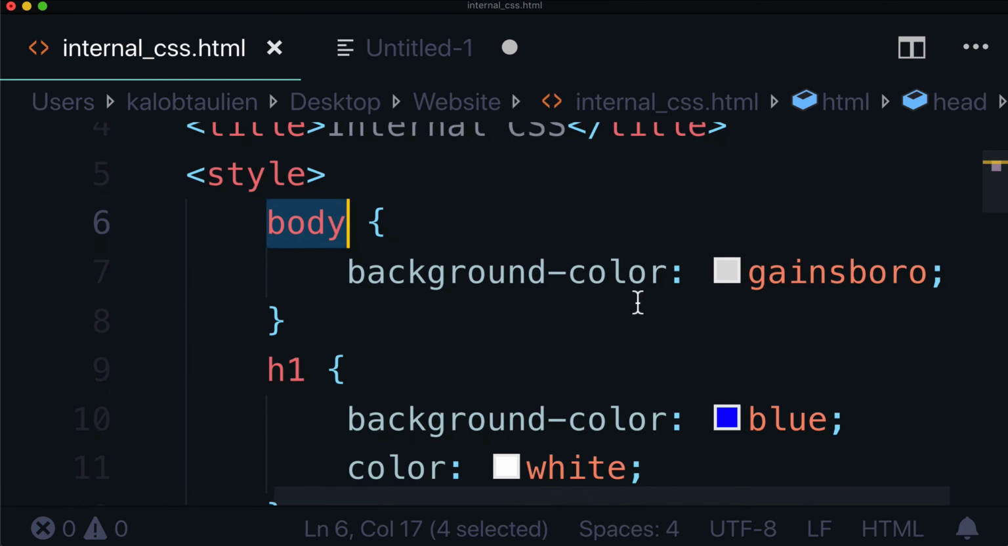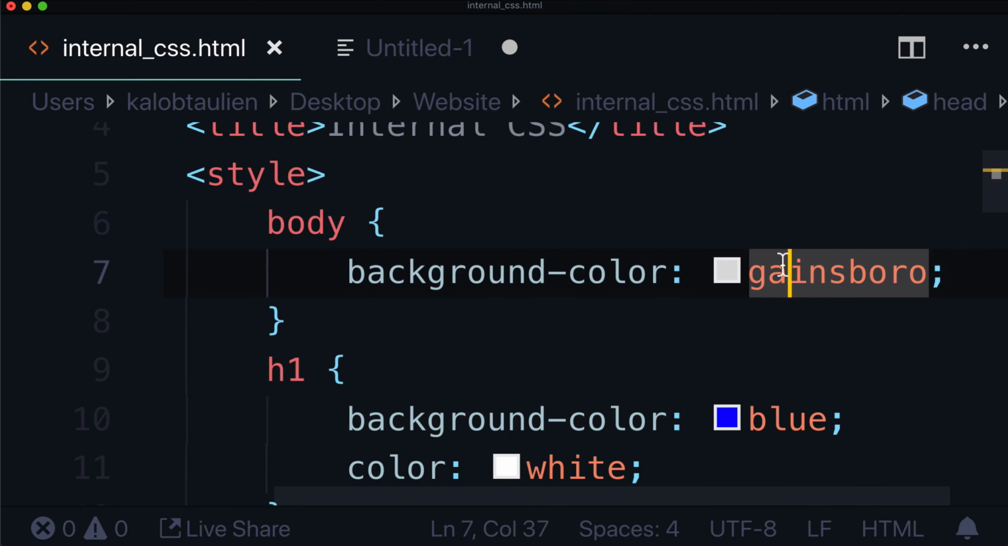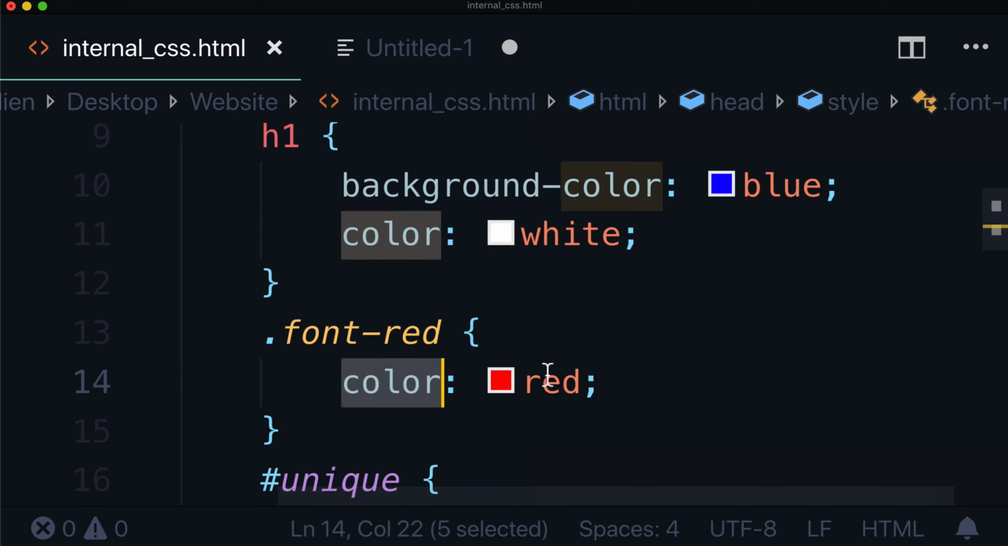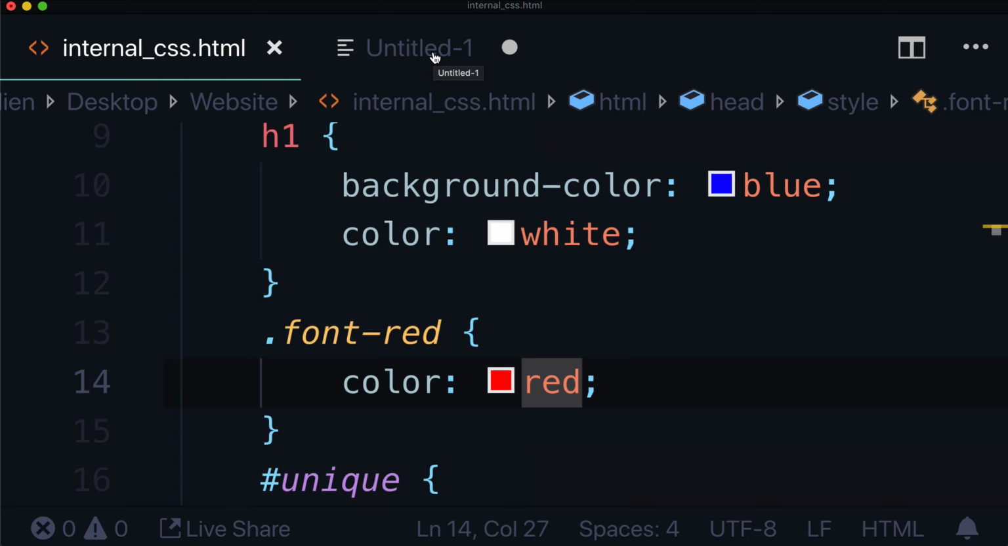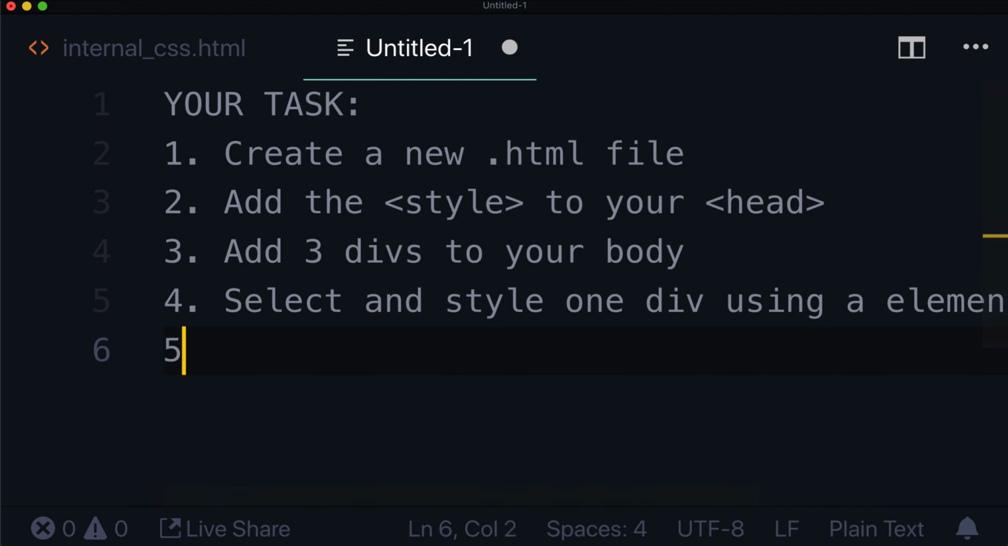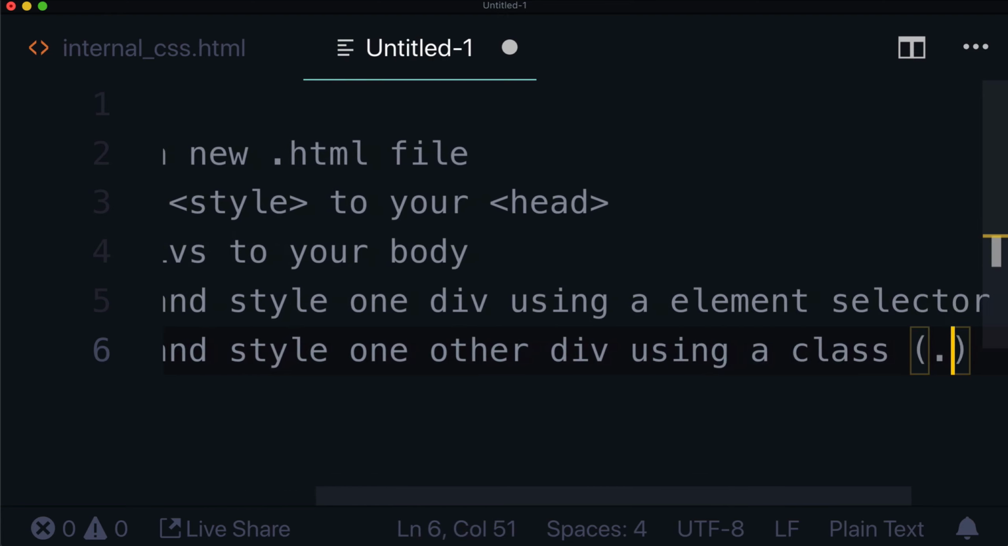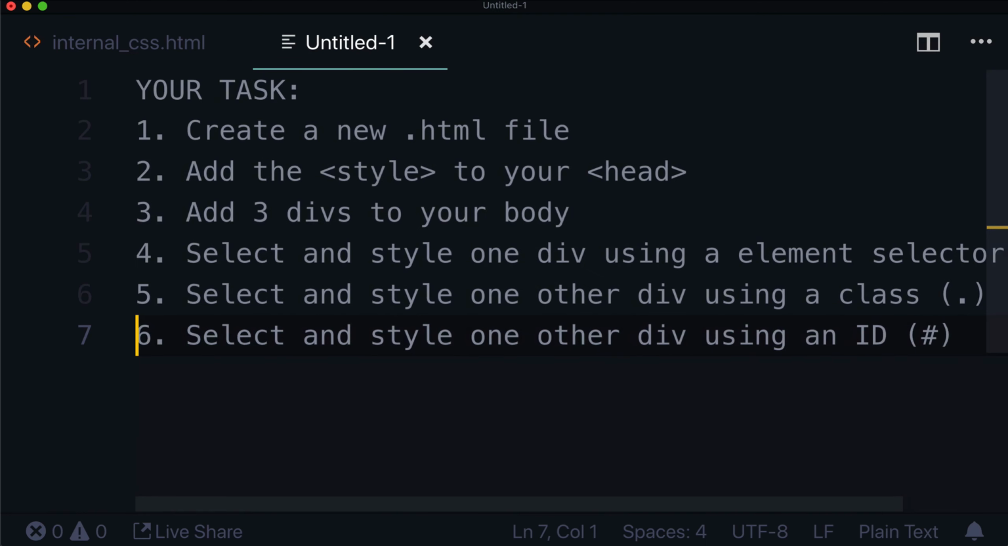If you don't know what to use, you can always use something like background color blue, or background color white, or background color red, or color black, something like that. You can literally just steal the code that I wrote in this video. I just want you to write it out as well. It's good for some hands-on practice. And then I want you to select and style one other div using a class. So use the dot notation. And lastly, select and style one other div using an ID. Just like that. Let's make that smaller so we can see this all on one page-ish.